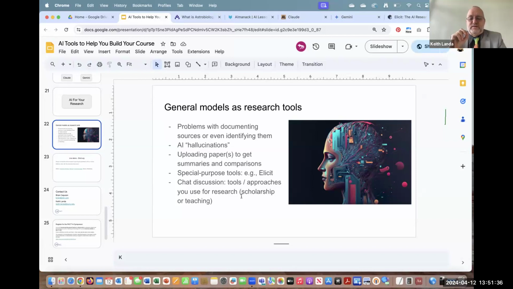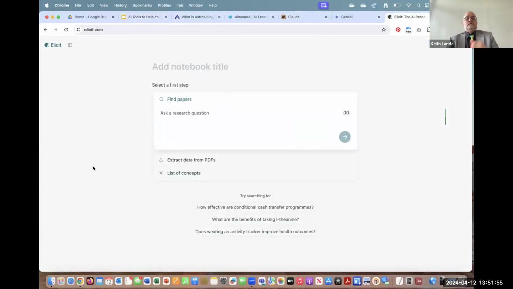The one that I came across early in my work on AI this past year, and that I've seen mentioned in a number of other places, is elicit.org. Let me just show you what that looks like. When I first started sharing Elicit with faculty, I said it was kind of like Google Scholar on steroids.